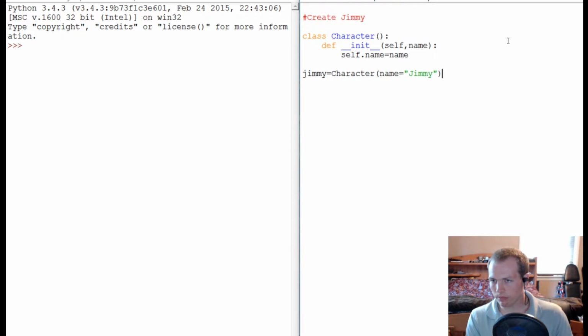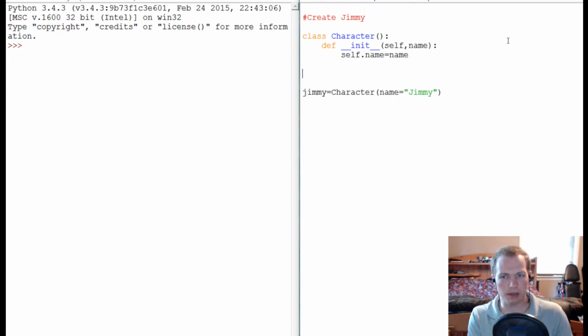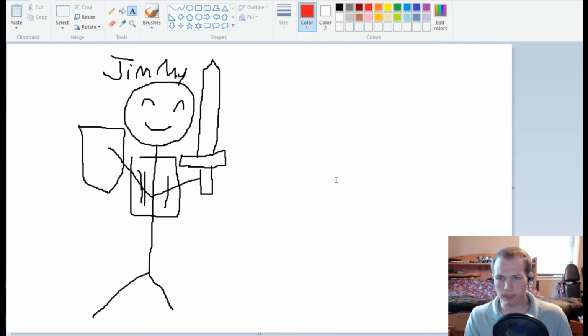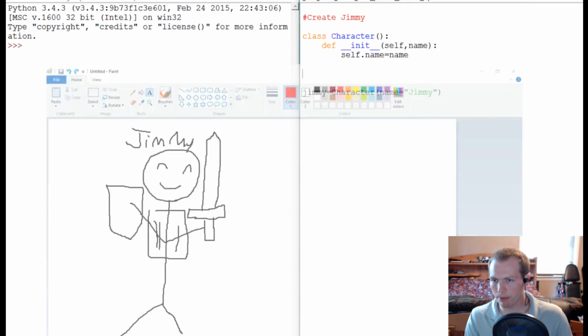So now we can start working with Jimmy and deciding other things and different aspects of Jimmy. So we said we're going to create everything as an object. If we hop back over here, we can see that Jimmy also had a sword and a shield and a backpack. So for this first episode, we're going to go ahead and hammer those things out.